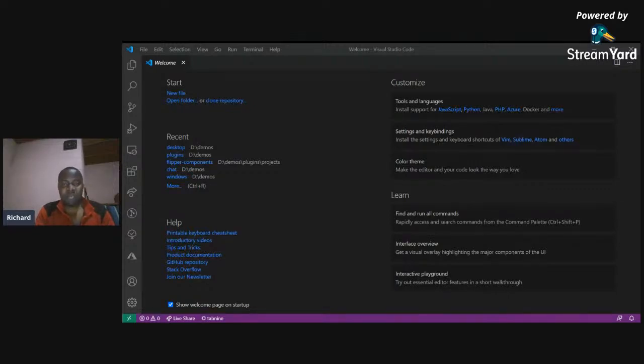So there's XAMPP and WAMP. You can use either one, but you can use XAMPP. That's what I'll be using for this course.